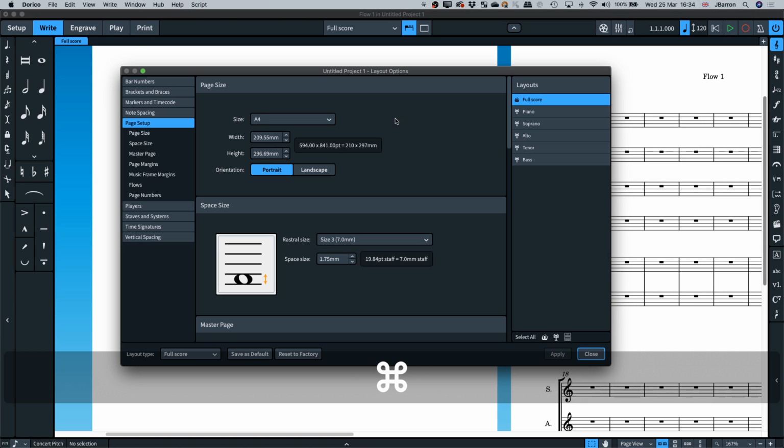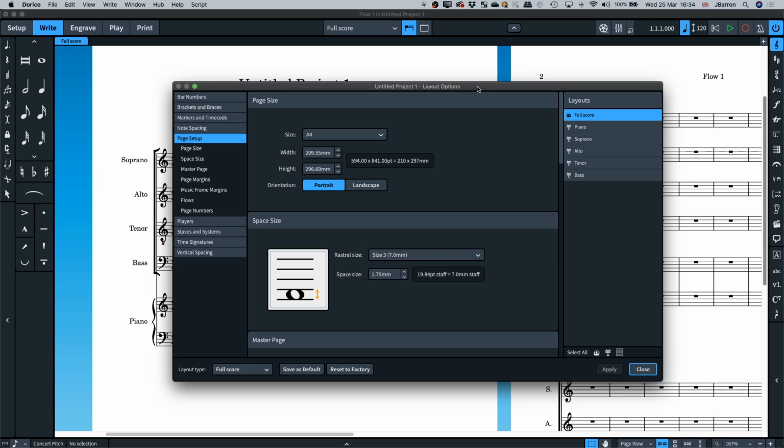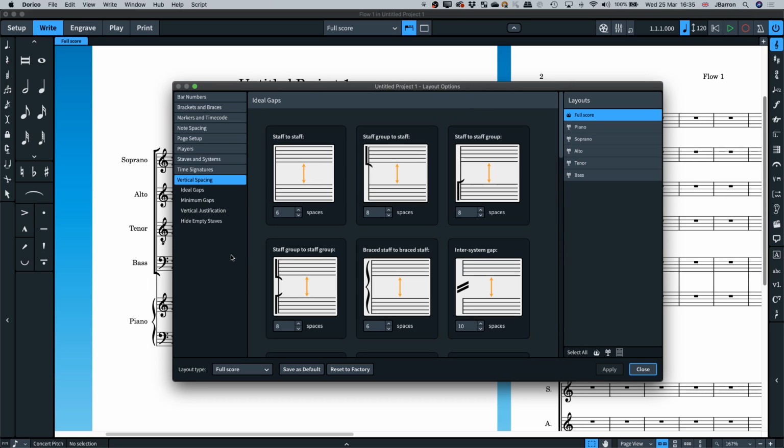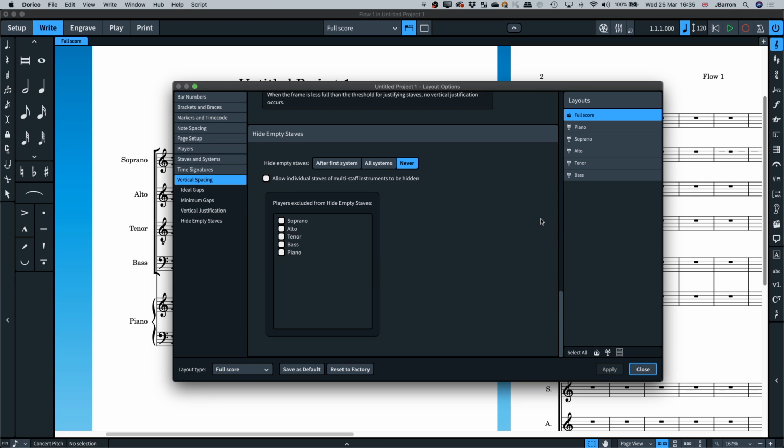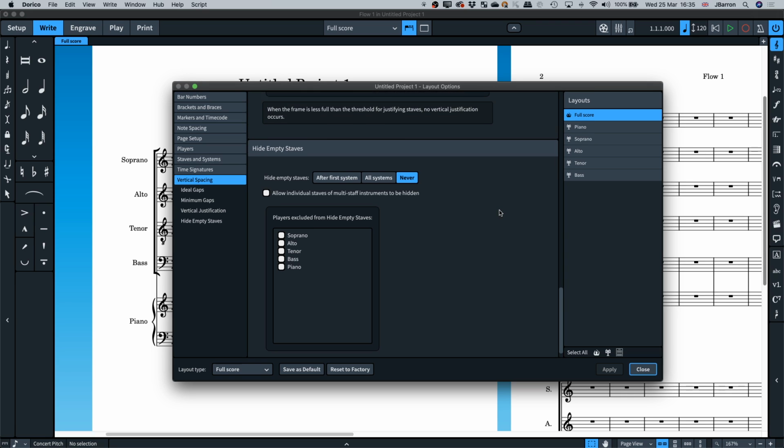So in our layout options, I said I'd be in here a lot today, then we have here vertical spacing. I would often start at the bottom of this dialog because this is where your hide empty staves is. At the moment, obviously, for this layout especially, it's a full score layout. I'm not going to use that one.